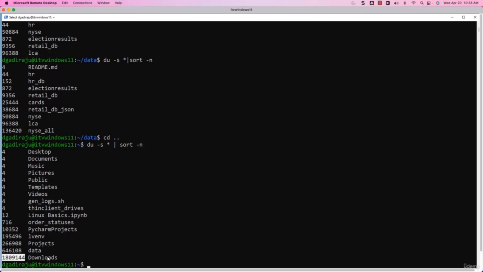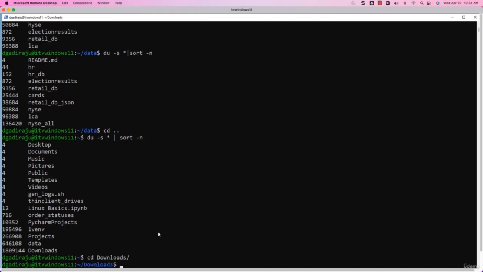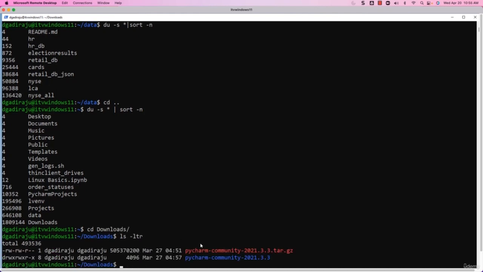You should now be able to get into the downloads folder and see what folders and files are taking up storage in the downloads folder, and you can start cleaning up the downloads folder. Let me go to the downloads folder here. Now let's run ls -ltr. You can see that there are only two entries. One is a file, second one is a folder. Now we should be able to run the command du -sh *.